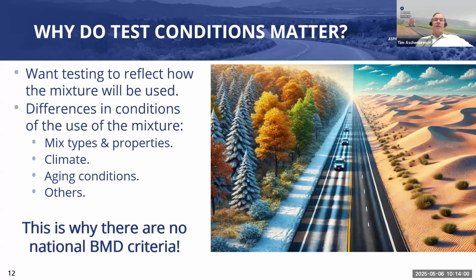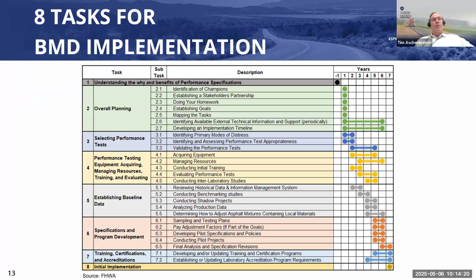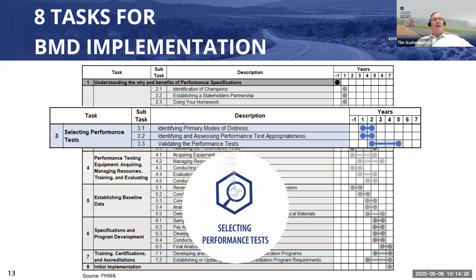that climate can make a big difference in the aging procedure selected as well as the test temperature selected. So a lot of factors within a state and certainly nationally, and that's why there's no national BMD criteria, because everybody's trying to pick the best mechanical test and the best test conditions with that mechanical test for their application in their state.